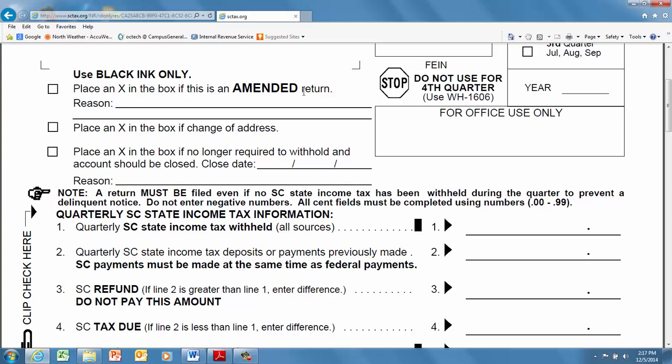Place an X on the box as an amended return. An amended return happens if you have filled out one of these forms for a particular quarter and the end of the quarter has gone by and then you found out you made a mistake. So now you have to make an amended return to fix whatever it was that needed to be fixed.